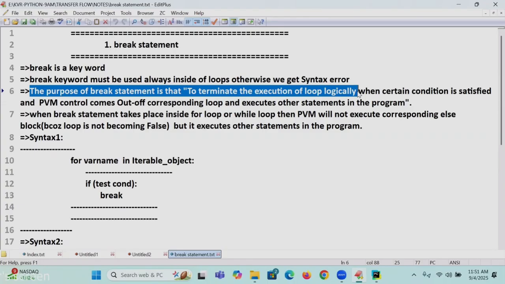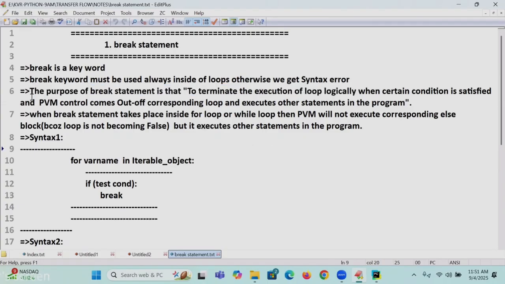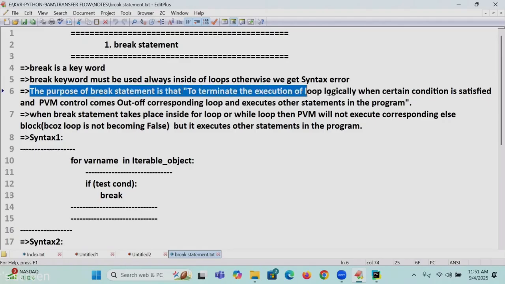Right. Now I am coming to this. The purpose of the break statement is to terminate the execution of the loop logically. Logically means what? Once you break it, it will come out and it will execute other statements. That is called logically coming out. What is physically? Once I say sys.exit, it won't execute other statements. That is called a physical termination. This is called logical termination.